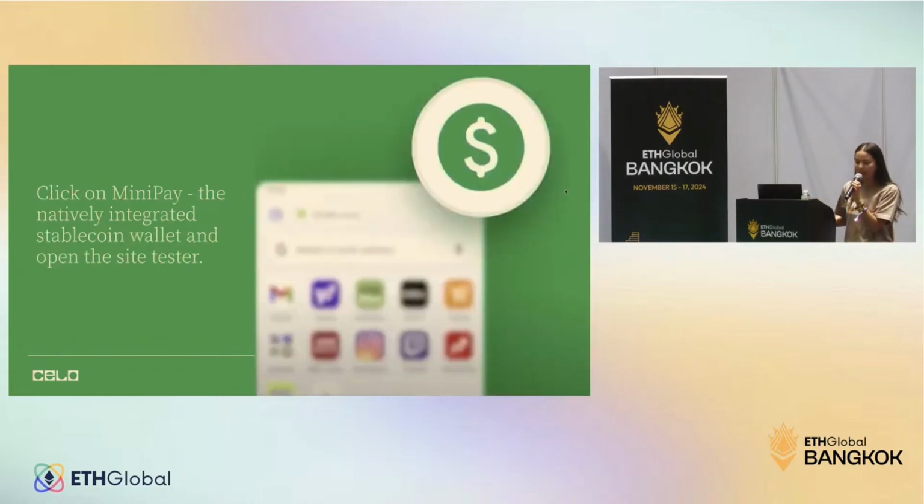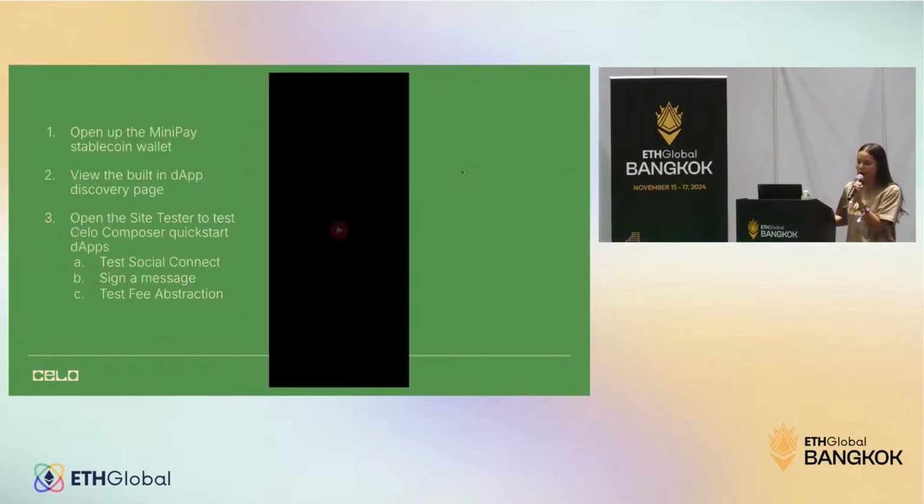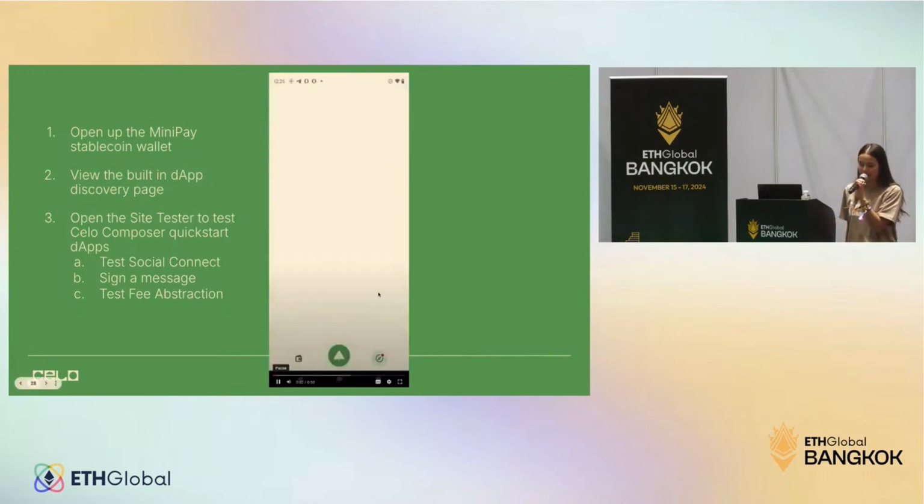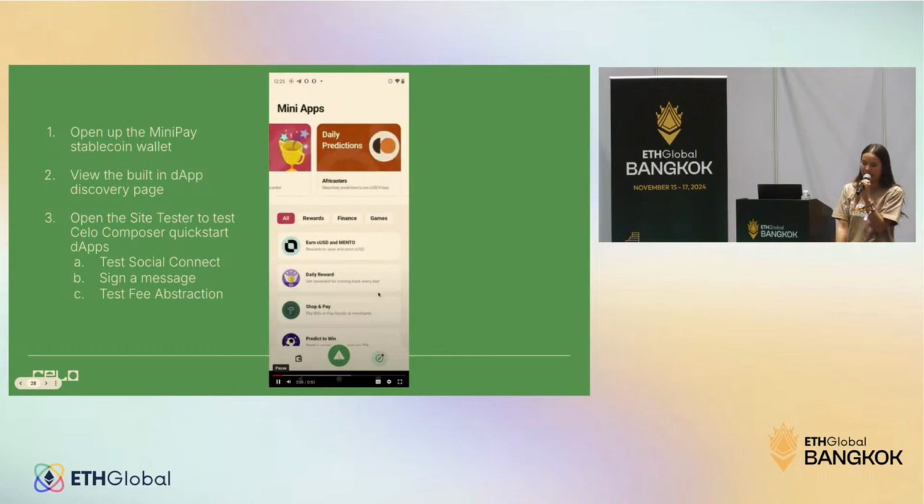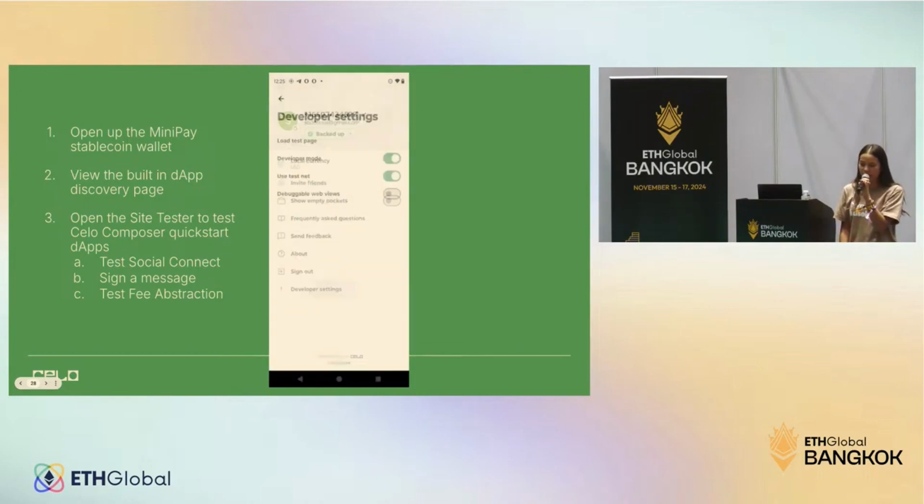So you can click on the MiniPay and open up the MiniPay wallet. I'll show you a bit of what this will look like. This is how the MiniPay wallet looks. As you can see, there's a big dApp discovery feed right here. And then you can open up the site tester, where you can paste in, load in a website.